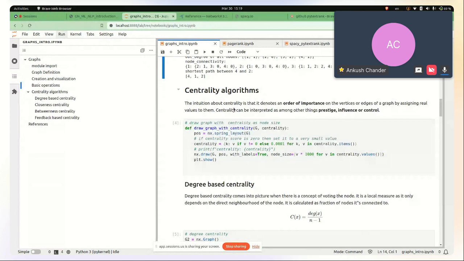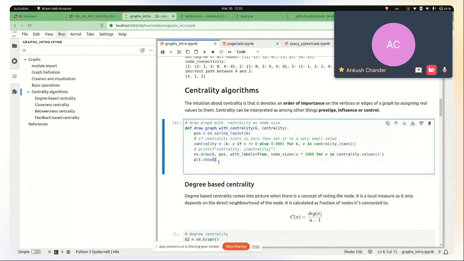So the more that number, the more the importance of that node in the graph. Okay, so this is a utility function that we have created. As a result of this function, what will happen is the graph that we draw, the size of the node will be proportional to its importance based on whatever centrality dictionary we pass to the graph. Okay, so there are different classes of centrality algorithms which we can discuss one by one.